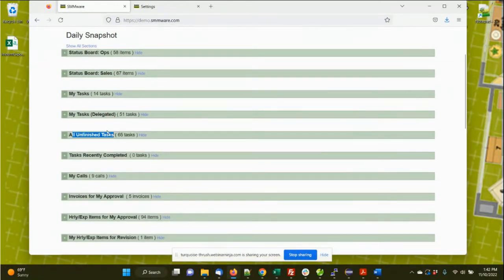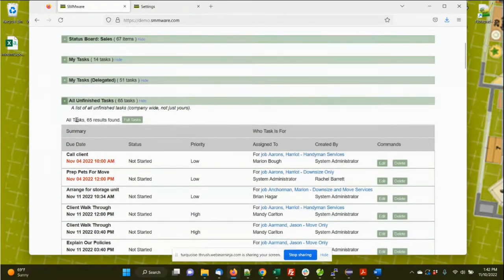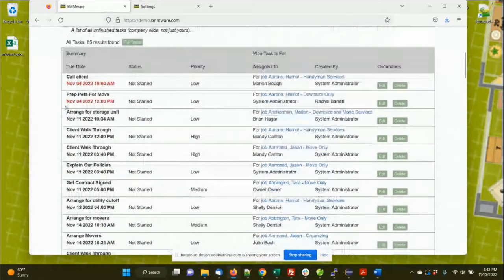The next section is called All Unfinished Tasks. So the first 2 sections, every employee has their own version of that, but this is something that is more for an admin or company owner. And it shows you everything across the entire system. And it gives you a sense of how busy your company is and whether they're keeping up on their tasks.